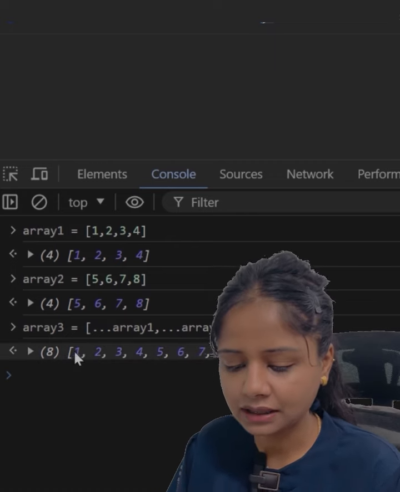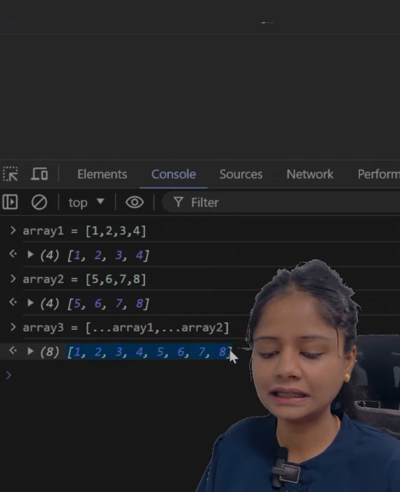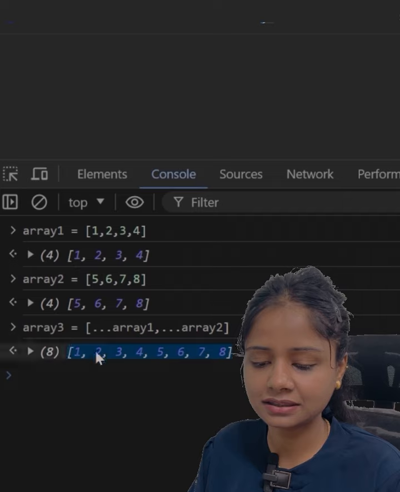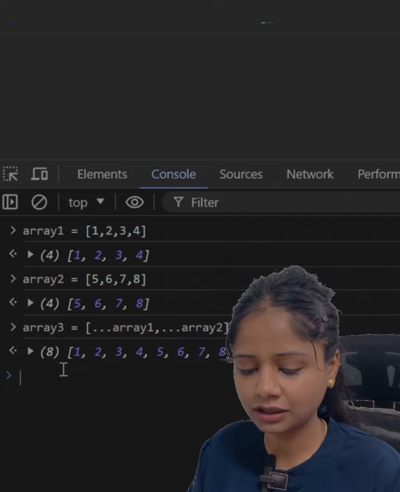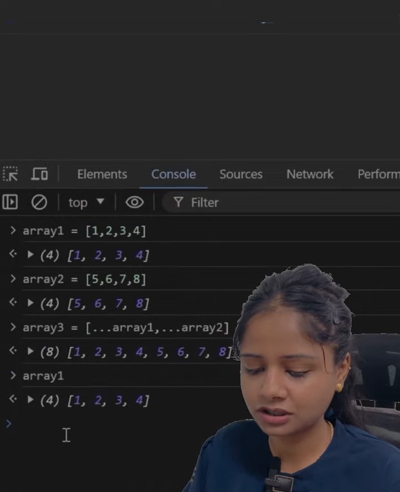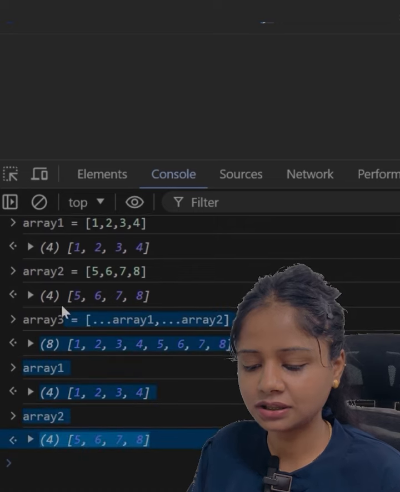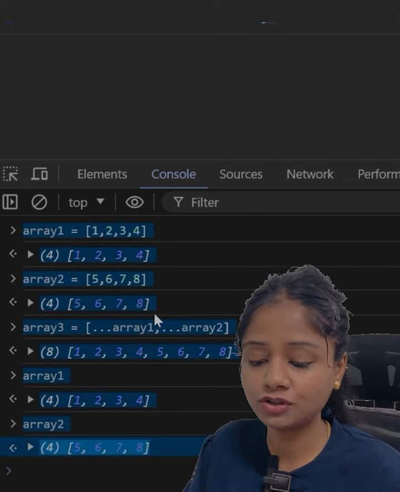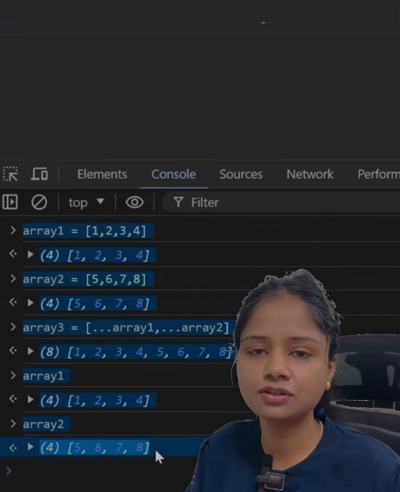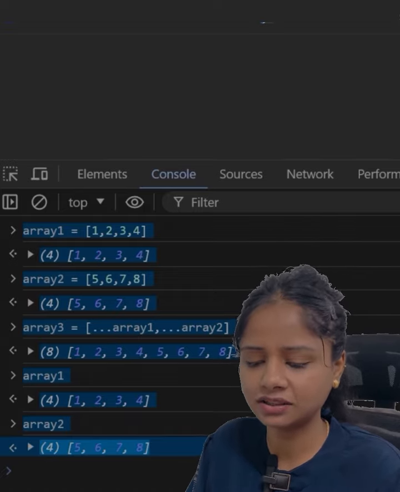Now you will see that all the values which are there in array 1 and array 2 are combined in this third array without affecting your original arrays. If you print array 1 and array 2, you will see that both the values will be there. So this is 1 2 3 4, and this is array 2 with 5 6 7 8. So this is the spread operator, which is very helpful, and will help you give a copy of those values instead of modifying the original arrays or object or string and anything.